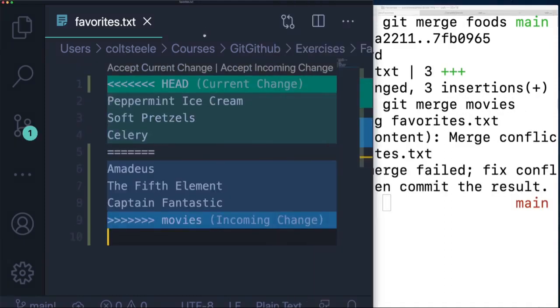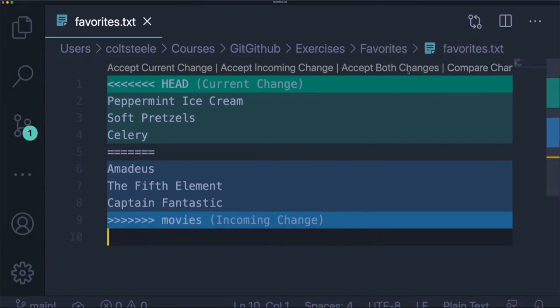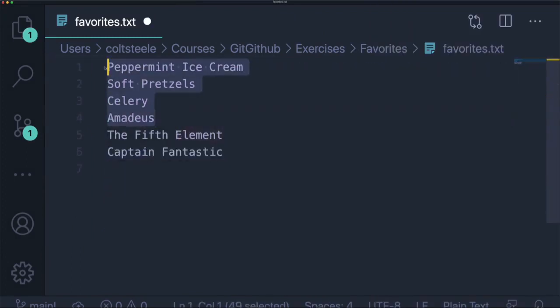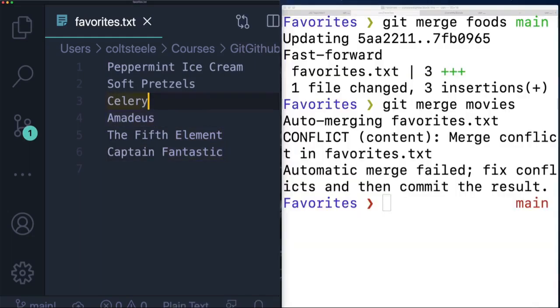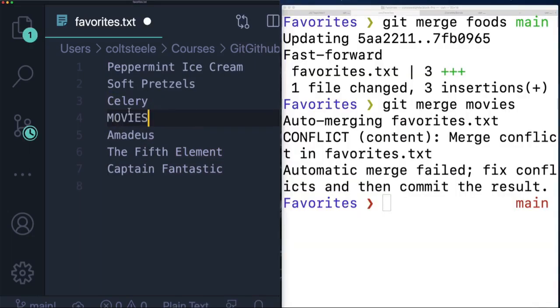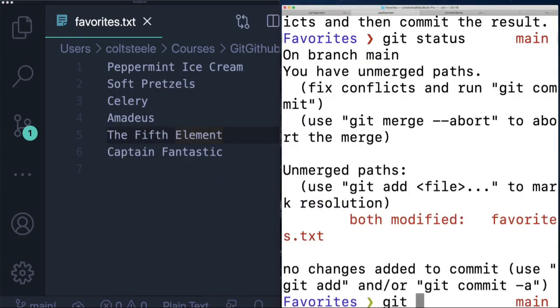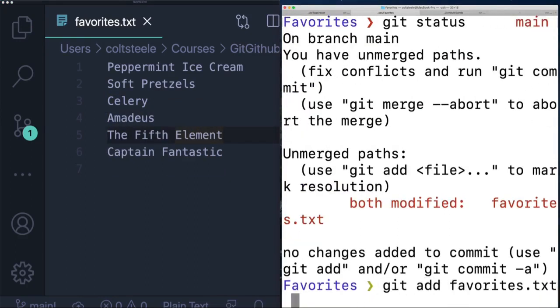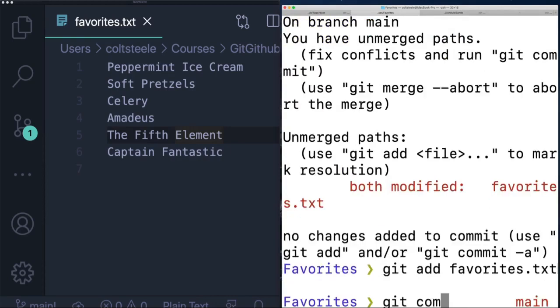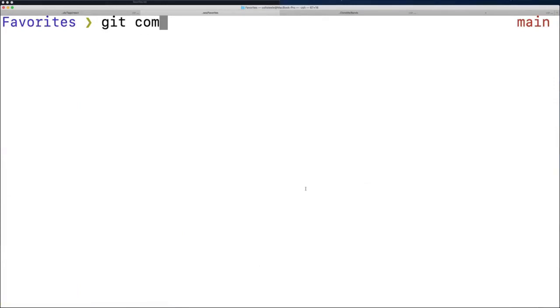And we get a lovely conflict. I'm just going to select accept both changes, and there we go. We'll just leave it like this. I could put a little heading, I guess, if I wanted, that said movies here. Meh, I'll just leave it like that. Anyway, I'm going to resolve the conflict like I just did. I'm going to add favorites, and then I'll make my commit here. What should I do? Let's just say git commit, merge movies and foods into main.